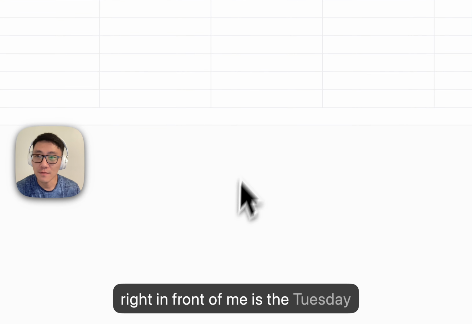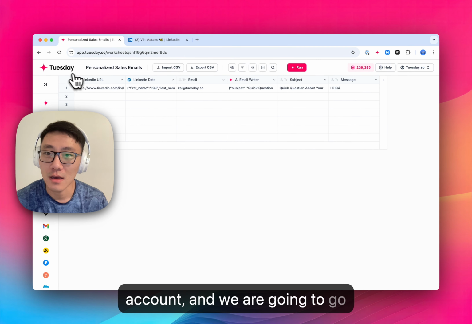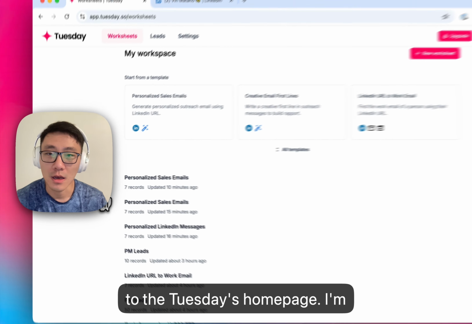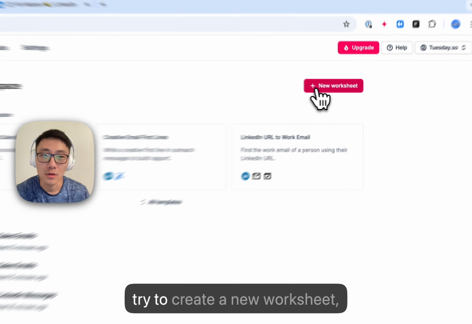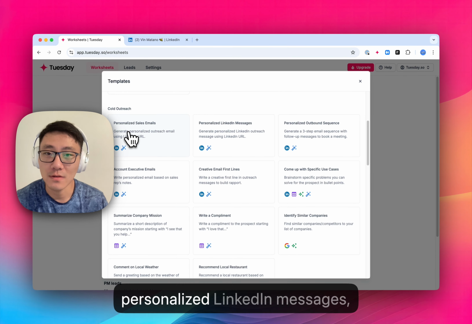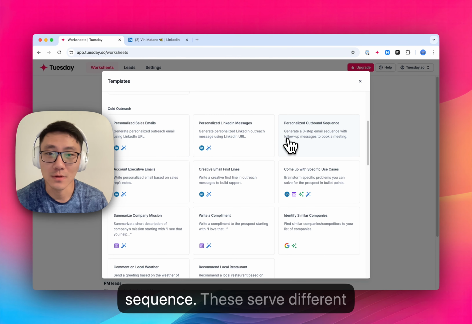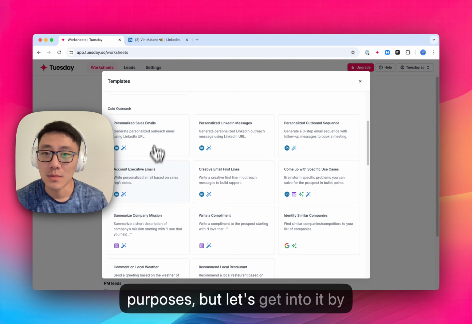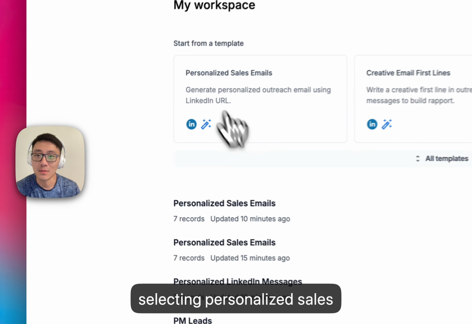So right in front of me is the Tuesday account, and we are going to go to Tuesday's homepage. From here, you can see when you try to create a new worksheet, there are different templates that you can select. In cold outreach, there's personalized sales emails, personalized LinkedIn messages, and personalized outbound sequence. These serve different purposes, but let's get into it by selecting personalized sales emails.